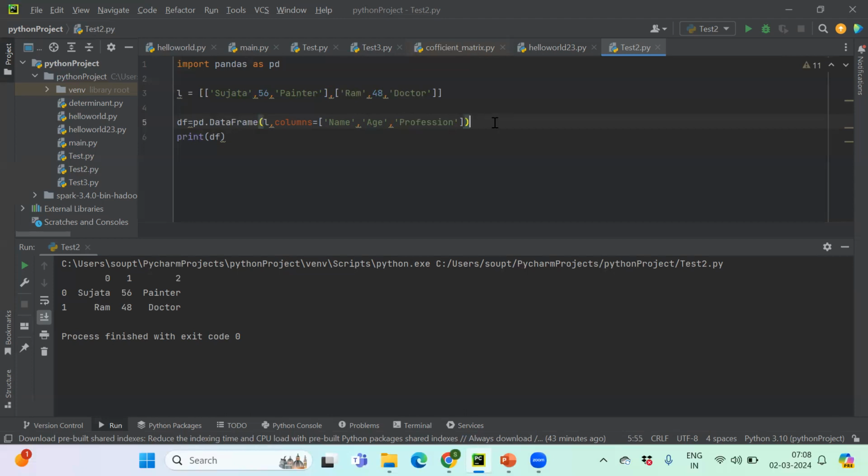Okay, so I hope it's fine. Let me rerun it. So you can see the data frame is updated. We have column names: name, age, profession, and the data is mentioned over here. So this is a data frame. How a data frame looks like, I think you should have the understanding. It's a tabular structure.